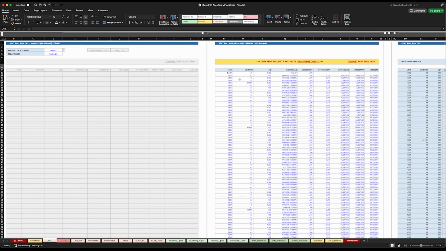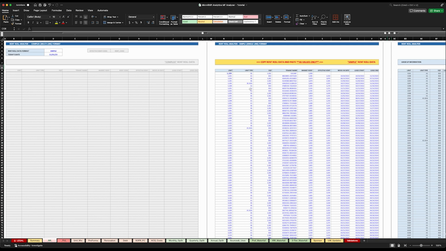As you can see, this MSA Analyzer can quickly analyze your simple rent roll, so you can go on to your analysis, and all the data from this rent roll tab will flow into your unit mix tab as well as your renovations tab. And I just want to mention again the step-by-step process for cleaning your simple rent roll and inputting that data into the MSA Analyzer is outlined in the MSA Analyzer tutorial PDF document.